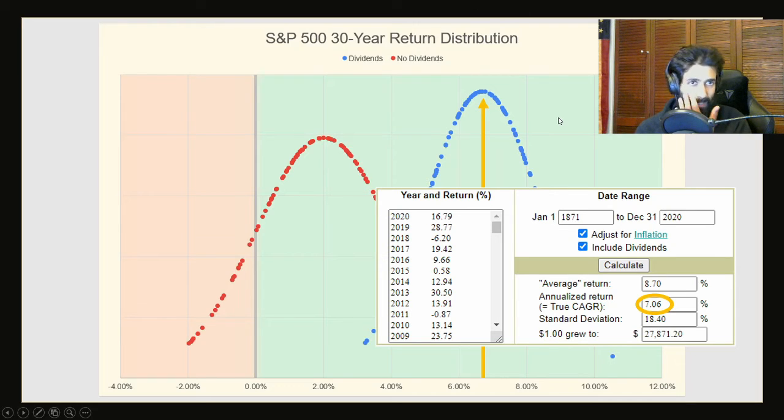And if I go back into the tool and look for the last 150 years, from 1871 to 2020, adjusted for inflation and including dividends, my true compound annual growth rate is 7.06%. So it's pretty good. I'm going to say, okay, sounds good to me. And it's very low maintenance. I don't have to really think about it. After I do the research, I just make a decision and that's where it's going to be and that's what's going to happen.